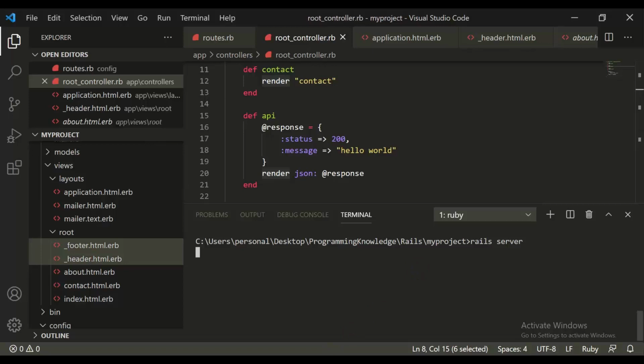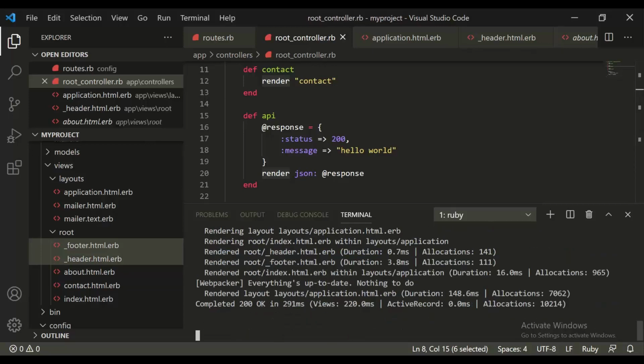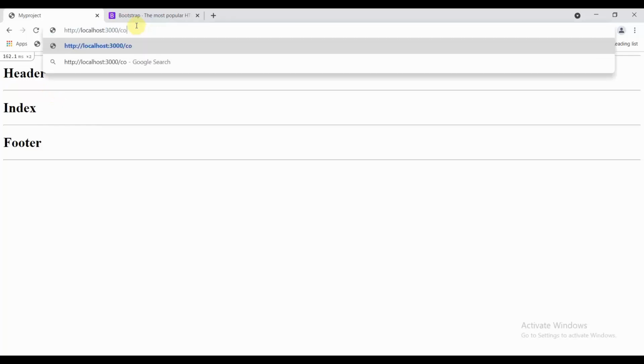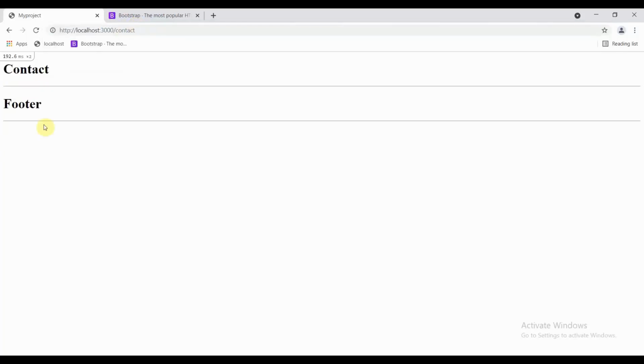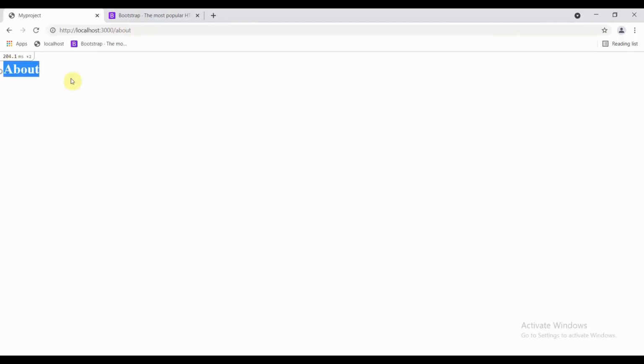So let's start our server first, and let's see how our app is running till now, and we can proceed with things. Yeah, so here you can see the server has started, and now we can move to the browser and refresh this page. You see a few things. We are on the index page, and it has a header and footer. Let's move to contact, and here you have contact and a footer. Now let's move to the about route. So here it has an about, but it has neither a header nor a footer.